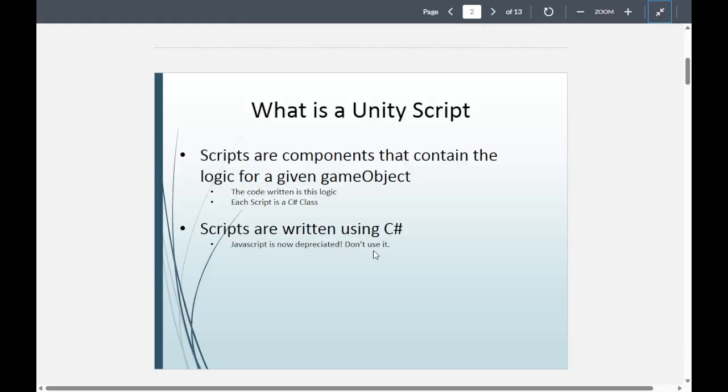So what is a Unity script? Scripts are components that contain the logic for a given game object. That's the big high-level description. The code written is this logic, and each script is a C# class, and that's something that you should be aware of. We are creating new C# classes. We will take advantage of that later on in this class, and definitely into the Game Simulation 2 class, where that's the first thing we go over, is how we take that to our advantage in dramatic ways.